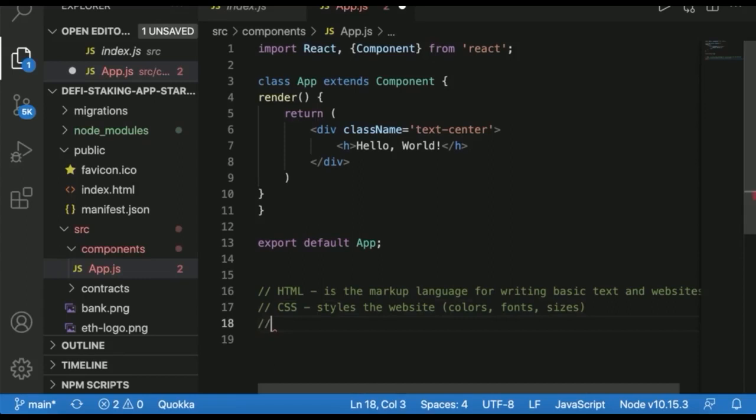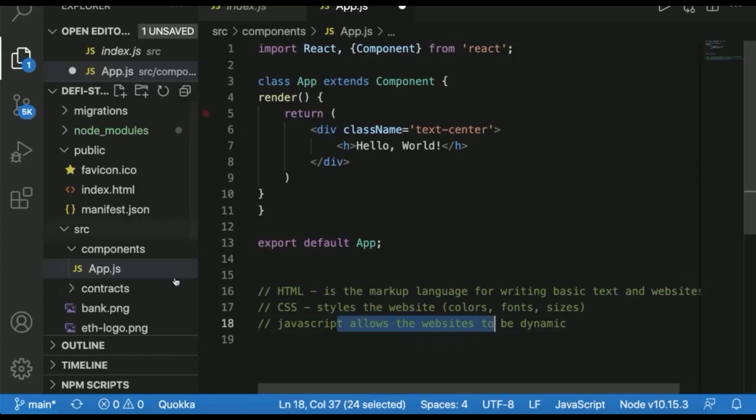And then JavaScript allows the websites to be dynamic, right? So JavaScript gives life to the websites. So you can bring in a button with HTML, but how do you actually make that button open up another page or do something specific? How do you make that button actually launch a timer? Well, you can do that with JavaScript. So HTML is the markup language, CSS styles the website, and then JavaScript allows the website to be dynamic.